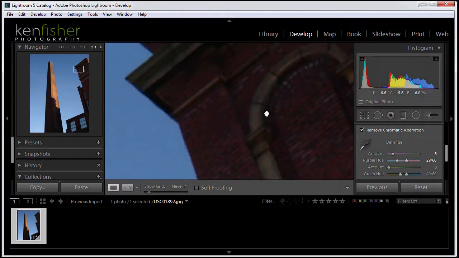Well, there we have it, how to remove chromatic aberration, or at least minimize it, using the lens corrections panel.